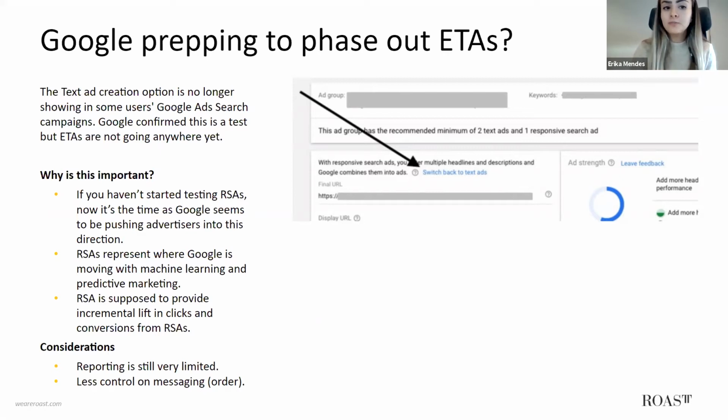Some considerations. Responsive search ads are supposed to increase your conversions and your traffic. It's something that we've seen working really well for our clients, but at the same time, the reporting is really limited. So we can't get as many insights as we get from expanded text ads. So we can't see, for example, all the combinations and why some of the combinations perform more than others. Another thing is, as I mentioned, you have less control on the messaging. But my recommendation is, if you haven't implemented responsive search ads, now is the time, because we expect in the near future that this might be something that Google will be forcing or prioritizing over expanded text ads.